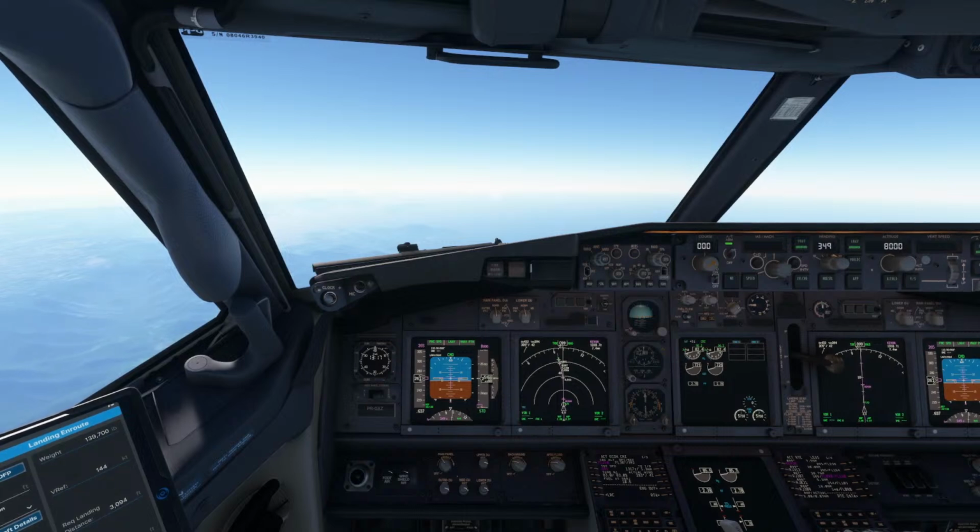213 ready for push start. Let's see. 213, you're cleared to start and push. Tail to the right side. Report ready to taxi.